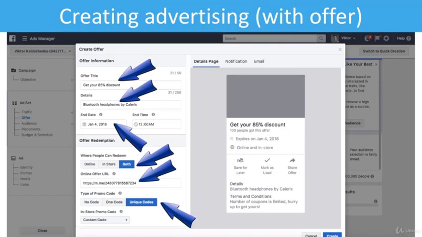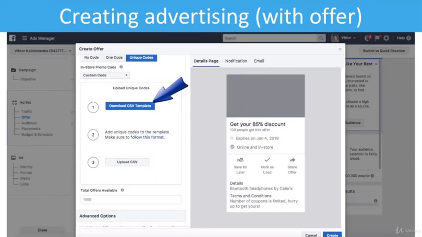Below, in the field online offer URL, you paste your direct URL of your messenger. Be careful, not your super URL. You have to put here the link of your chatbot in Facebook Messenger. Below, choose the option unique codes and scroll down.